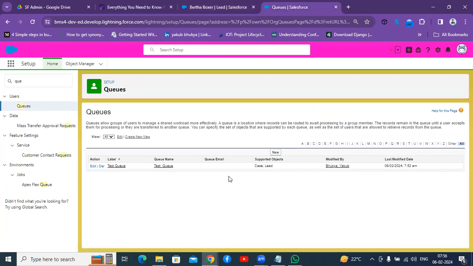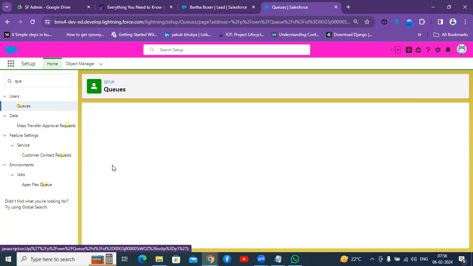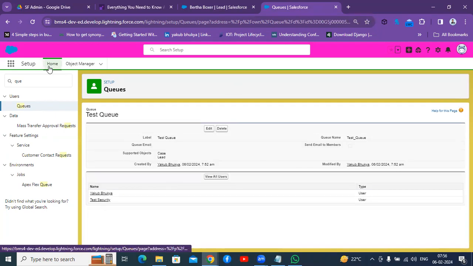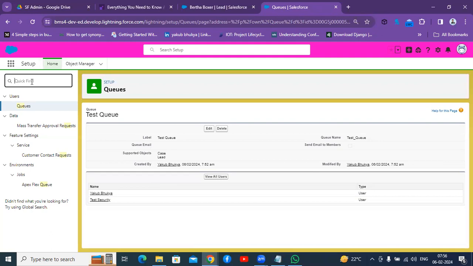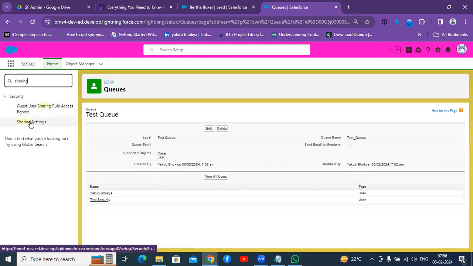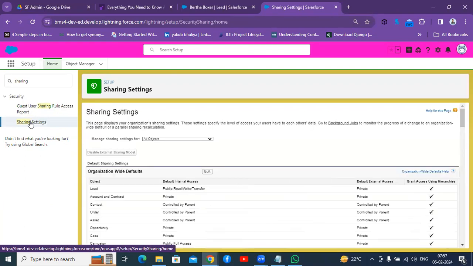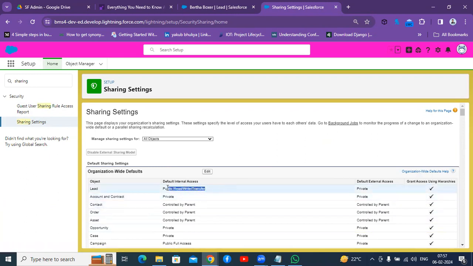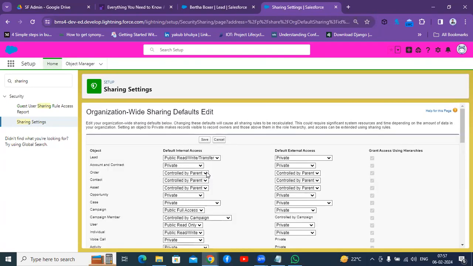Test queue. In this, who are the users? You see. Yeah, test security we added. Now what I have is OWD, right? Sharing settings. So you can see lead object. So you can see public read, write, and transfer means everyone will have access to all the leads. That's why Jakub's leads also can be accessed by the test security user. Now I'll make it private.